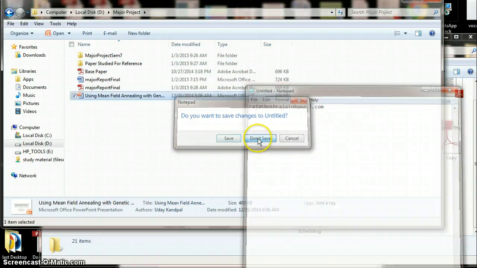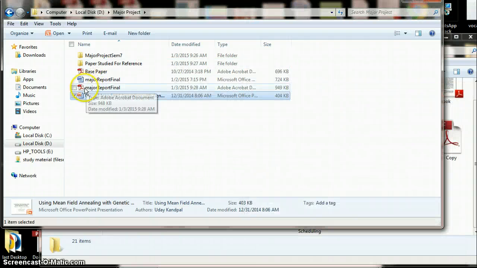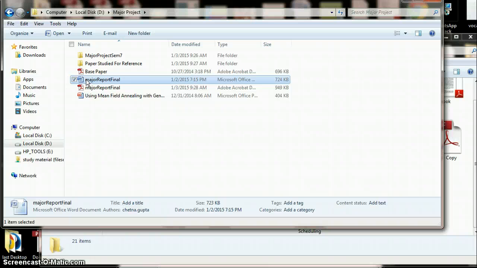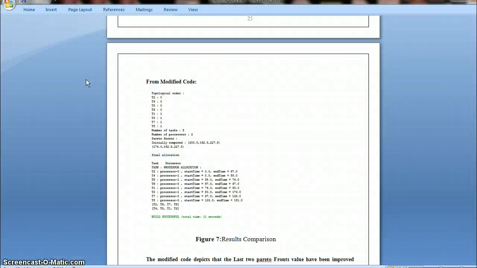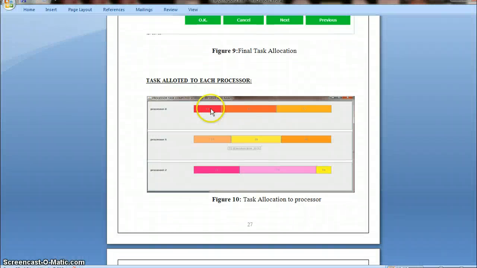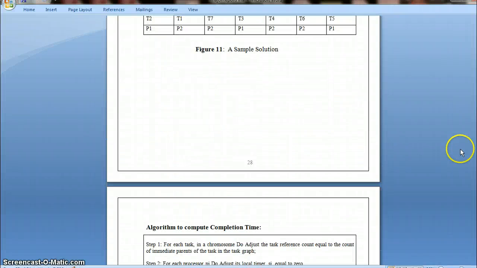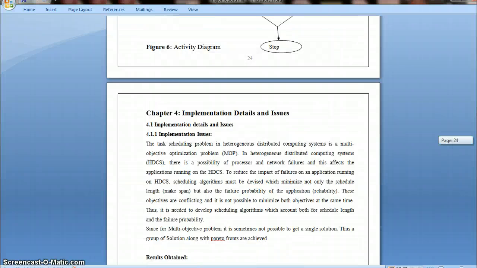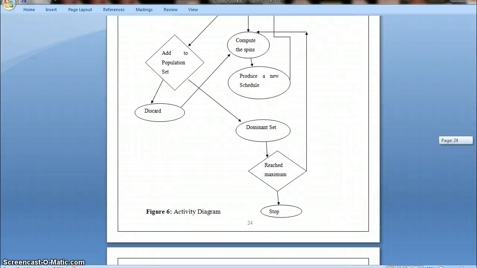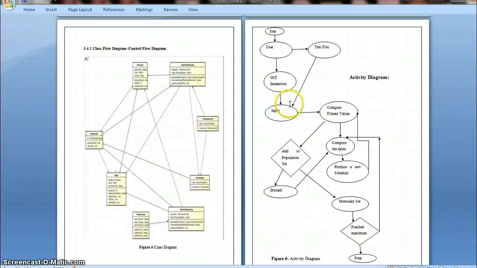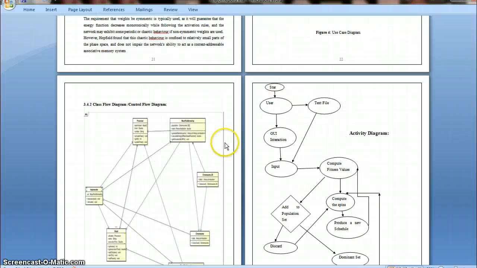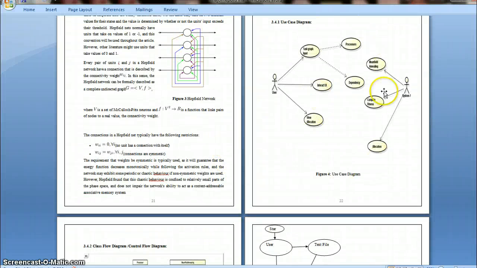Now I'll show what I have put all together. This is my major project report, which consists of my use case diagrams and class diagrams, which will help you to understand the results better. So let me come to the point. This is my activity diagram, which basically says how it is working. This is my class flow diagram, and this is my use case diagram.